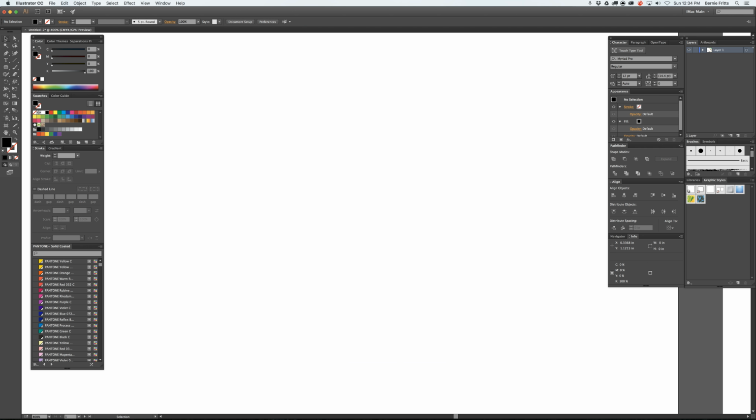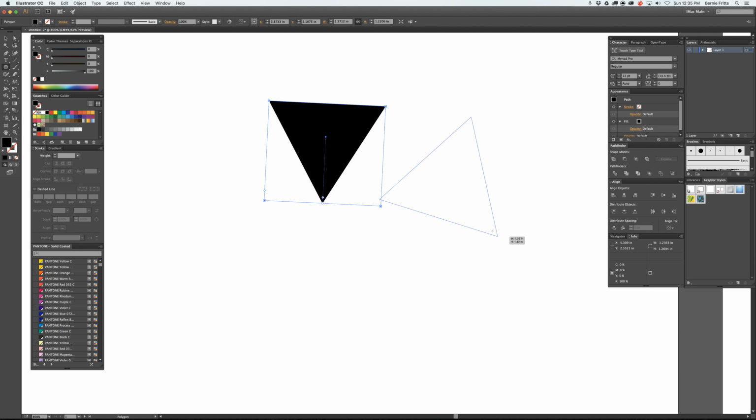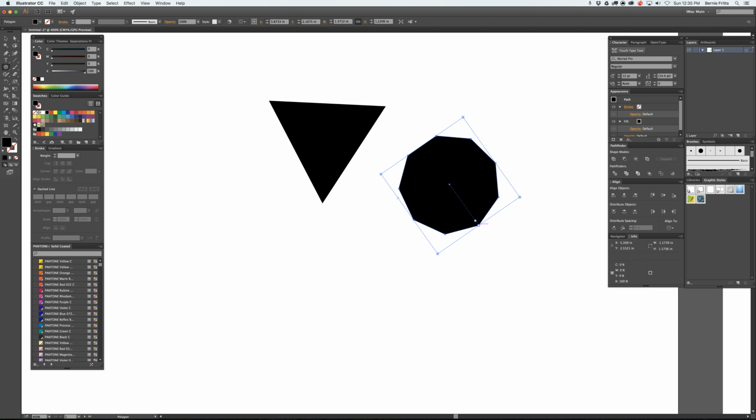Real simple tool. Next tool we're going to look at is the polygon. Now this, you do not have to hold the shift key down. It will create a stable one all the time. If you hold the shift key down, it prevents it from rotating. While you have this clicked, up and down arrows will add sides and take away sides. You can go down to a triangle if you want. Again, up arrow, add sides.